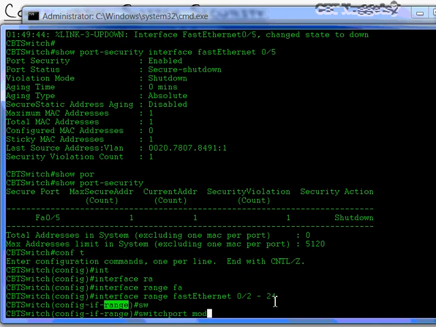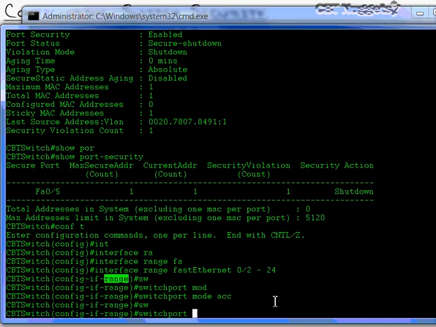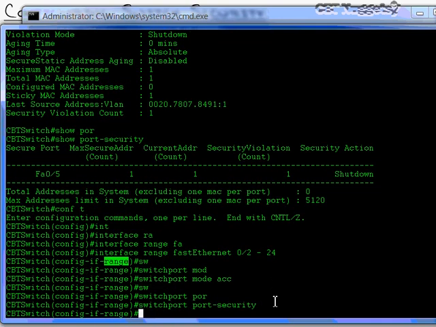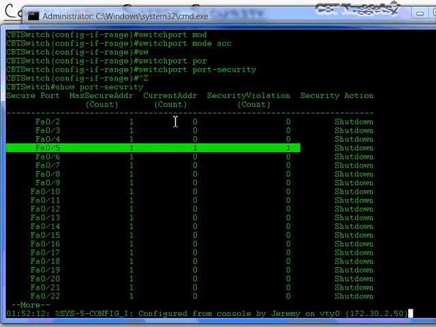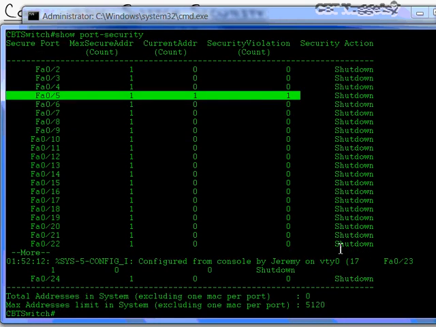I'll do switchport mode access, switchport port-security, turn them all on. And now I can start typing in my port security commands for all of those interfaces. I jump back out and do the show port security command one more time from privilege mode. And now I can see all of the interfaces and what the current action and current violation counts are. You can see that Fast Ethernet 0/5 is the only one that currently has a security violation in its counter. And you can see what action it's going to take if those are violated. So that's a way that you can set up your whole organization for port security.